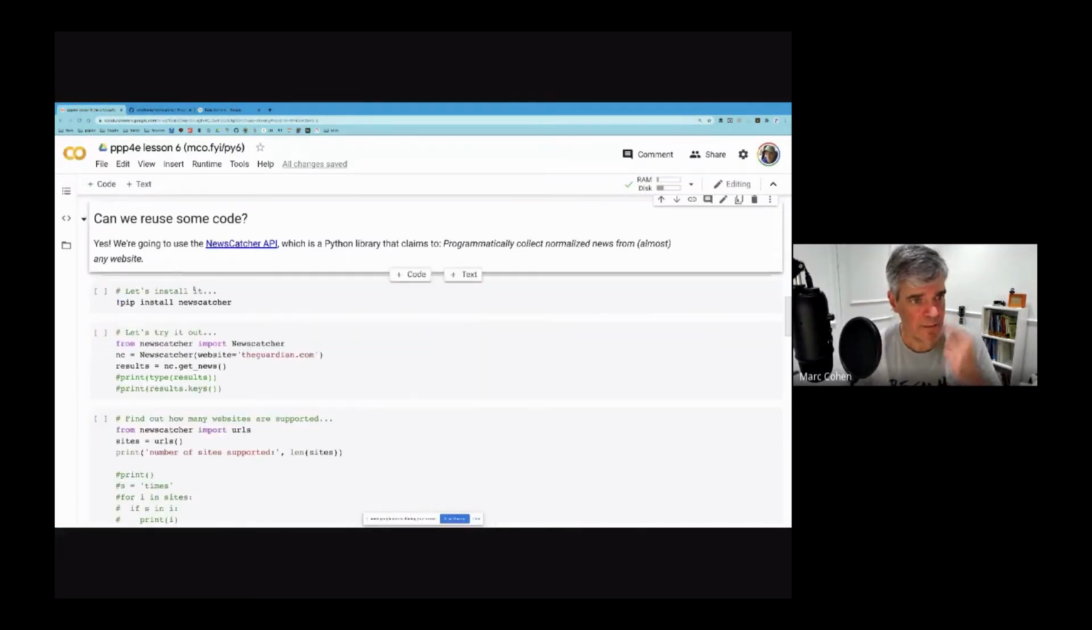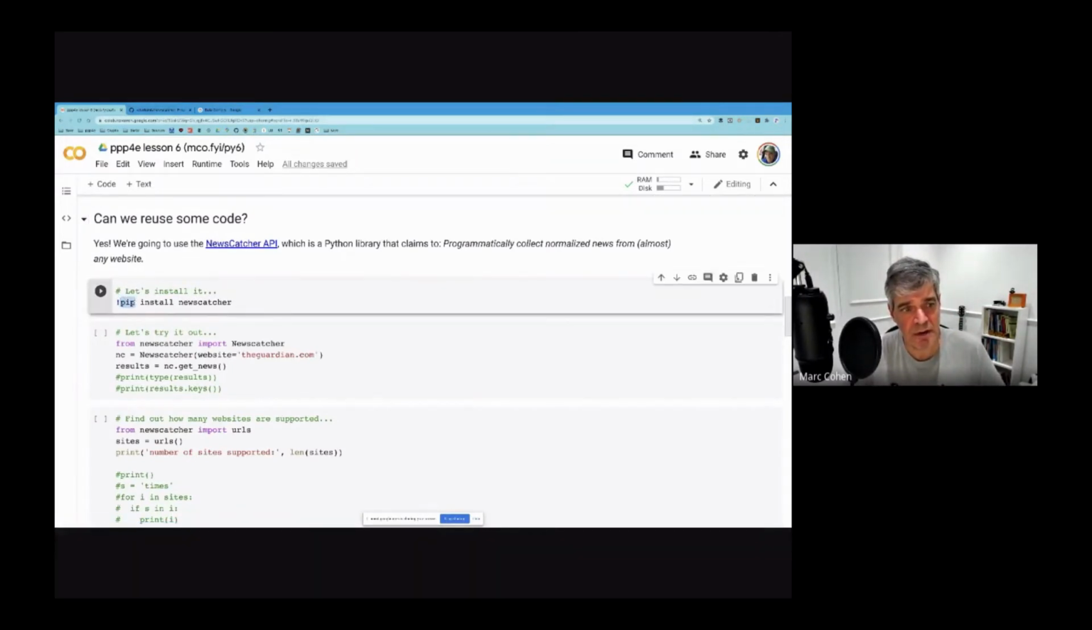So the first thing we have to do is install it. And the program we use to install Python modules is called pip. So in a notebook, there's a special syntax with this exclamation point. Anything following the exclamation point in a code cell says, run this command as if I had entered it in a command prompt or in a shell window.